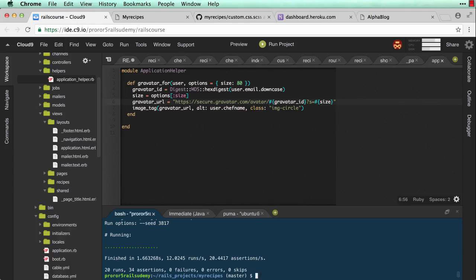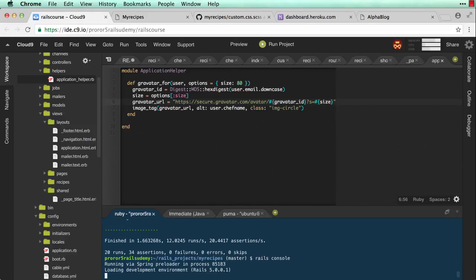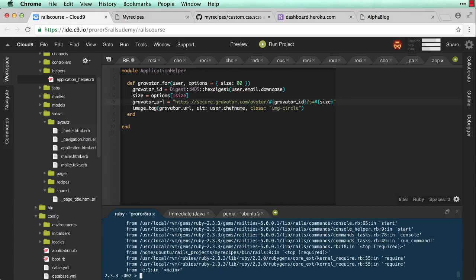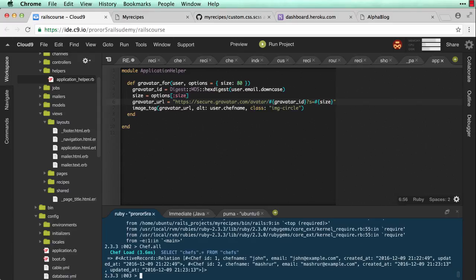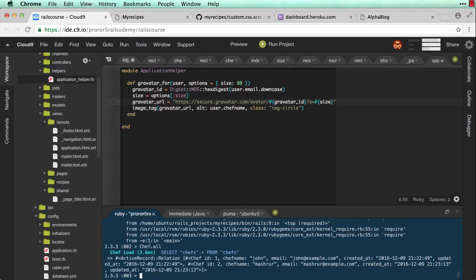So let's go ahead and hop on Rails console. Okay, user.all. Oh, whoops, chef.all. Okay, so there you go. I have chef ID 2 is Mashroor and email is mashroor@example.com. And chef ID 2 is associated with both my recipes. I'm going to go ahead and grab my chef and change the email.